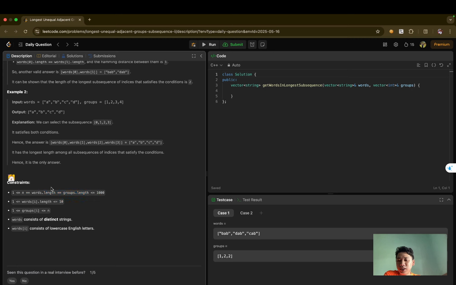The constraints here are 1000 for the words and the groups length. And the value of groups is extended from the previous version. The easy version is from 0 to 1, and now it is from 1 to n. That's 1000. We could use the same approach as the easy version because the previous version only had groups of 1 and 0, that's the alternating. So we only needed to choose alternately.